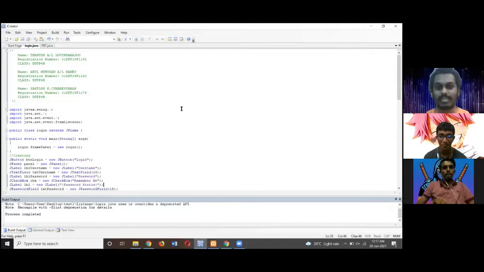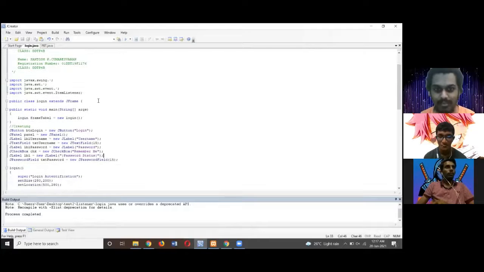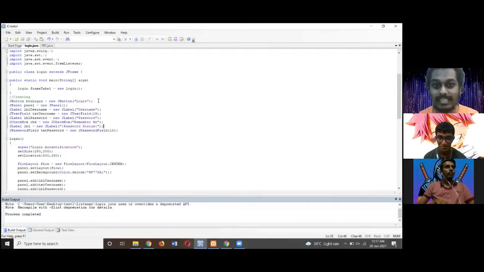First I will be explaining about the login. Let me show you the code. Scroll down a bit. The public class Login extends JFrame. This is the login code of what we did.